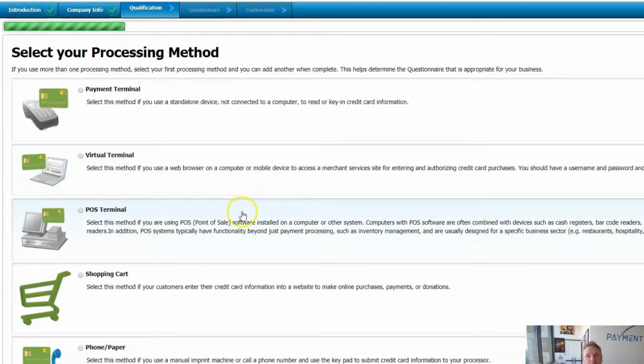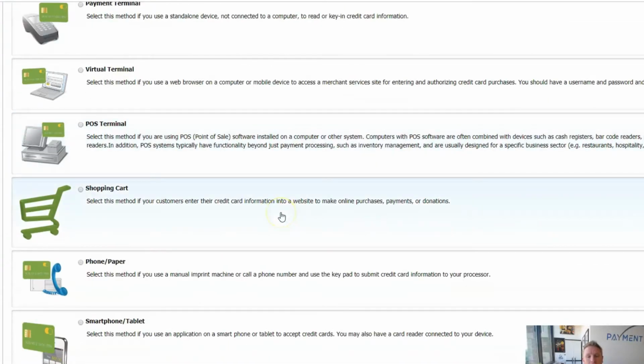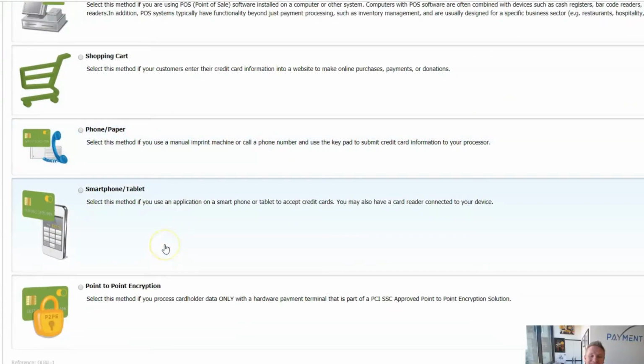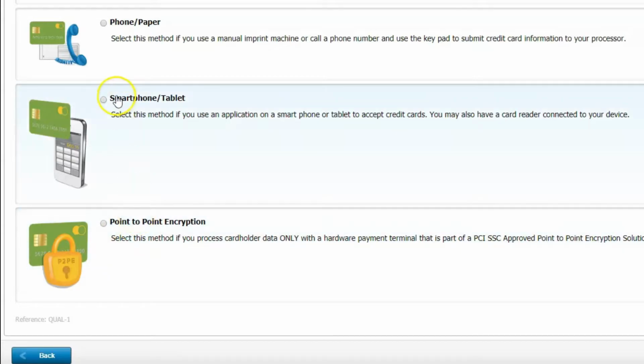Point of sale terminal, you've seen these at restaurants, essentially, right? Retail stores are starting to carry them as well. So those are going to be, if it's installed on a computer, not the gateway, not the virtual terminal, but something that you would see in the store. Shopping cart, that's going to be for e-commerce. Phone and paper, that's if you use a manual imprint machine. I don't know anybody who still does that. P2P encryption, whole other story right there.